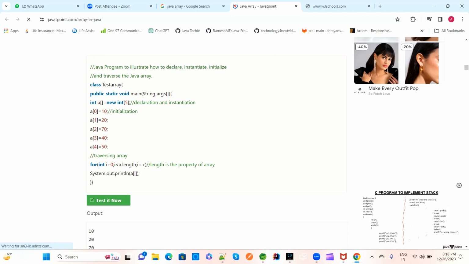Then we have this array, int a, which is defined as a new int array of size 5, meaning index starting from 0 to 4. So the value at index 0 is 10, index 1 is 20, index 2 is 70, index 3 is 40, index 4 is 50. Why? Because I am taking the integer type, since we declared an int array here. So declaration and initialization happen in an array this way, and it is initialized with values this way, like a of 0 will be 1 or something.